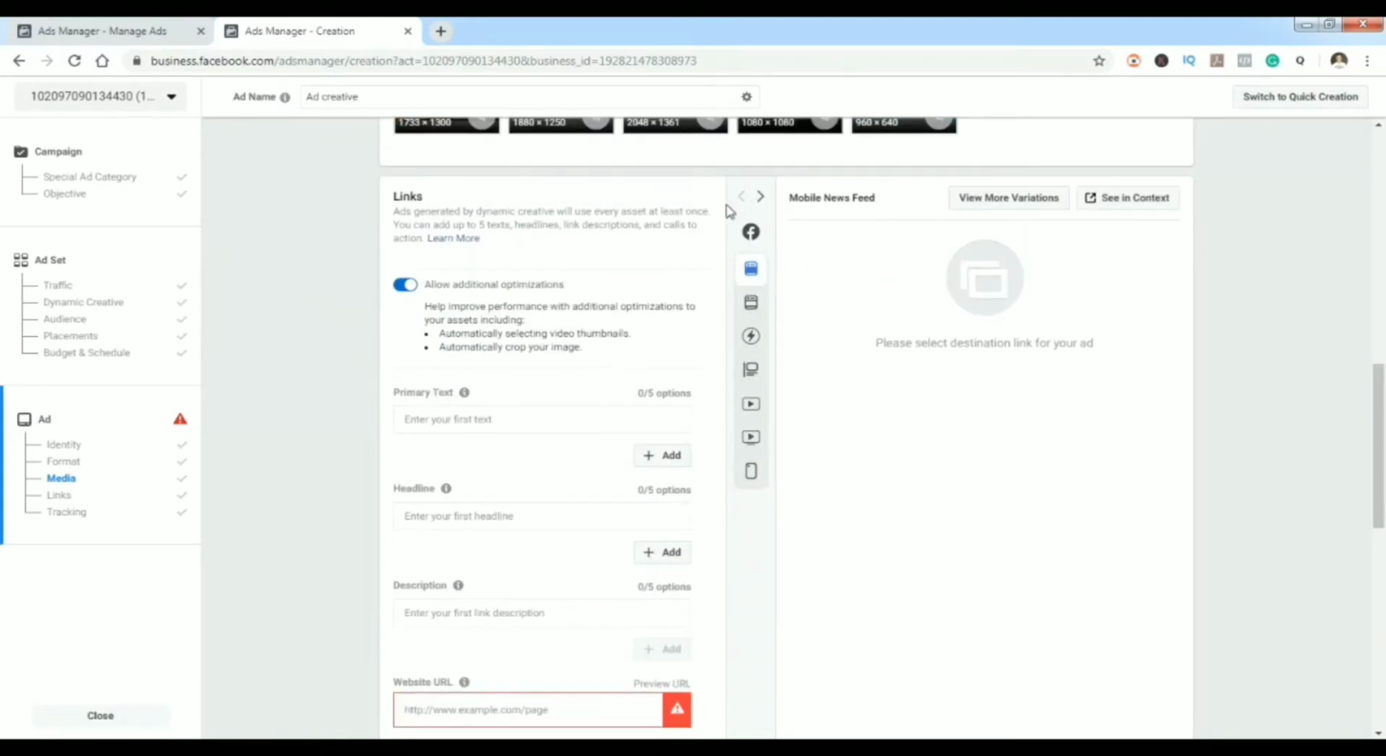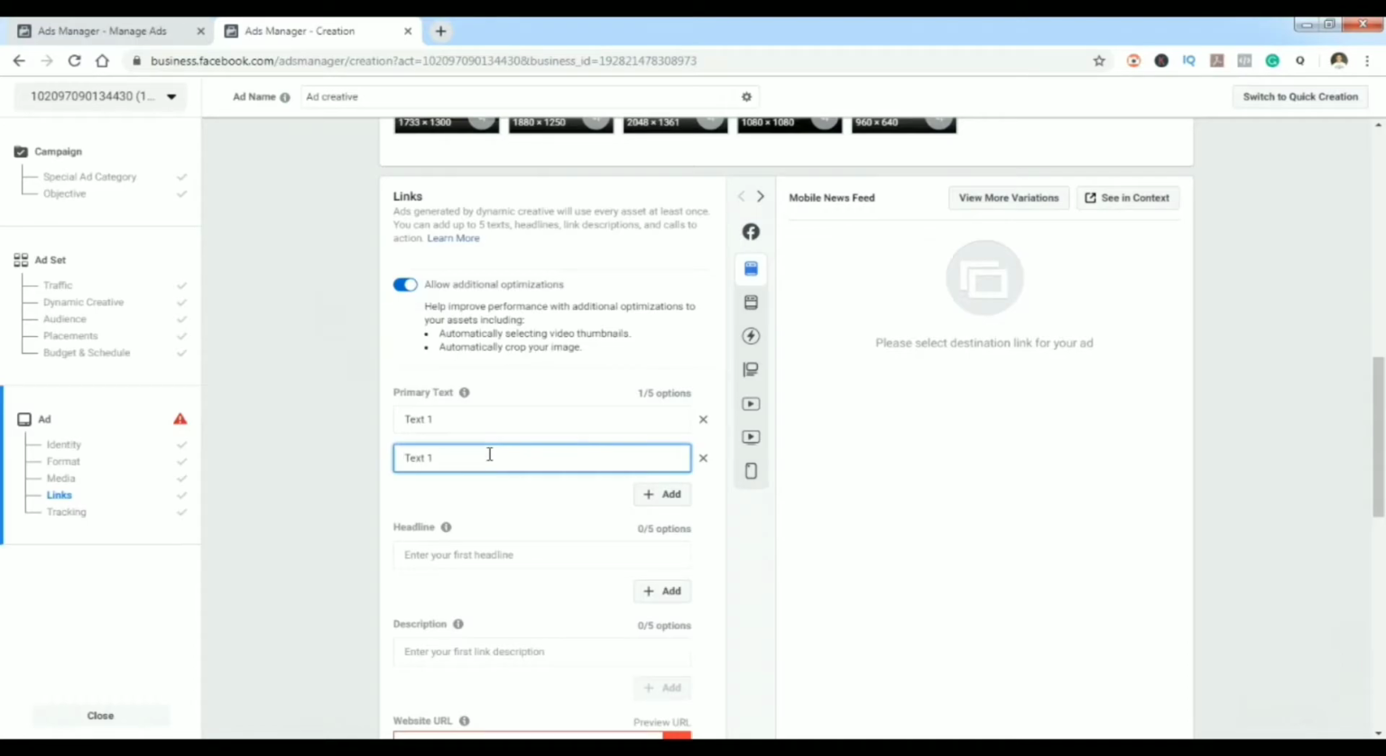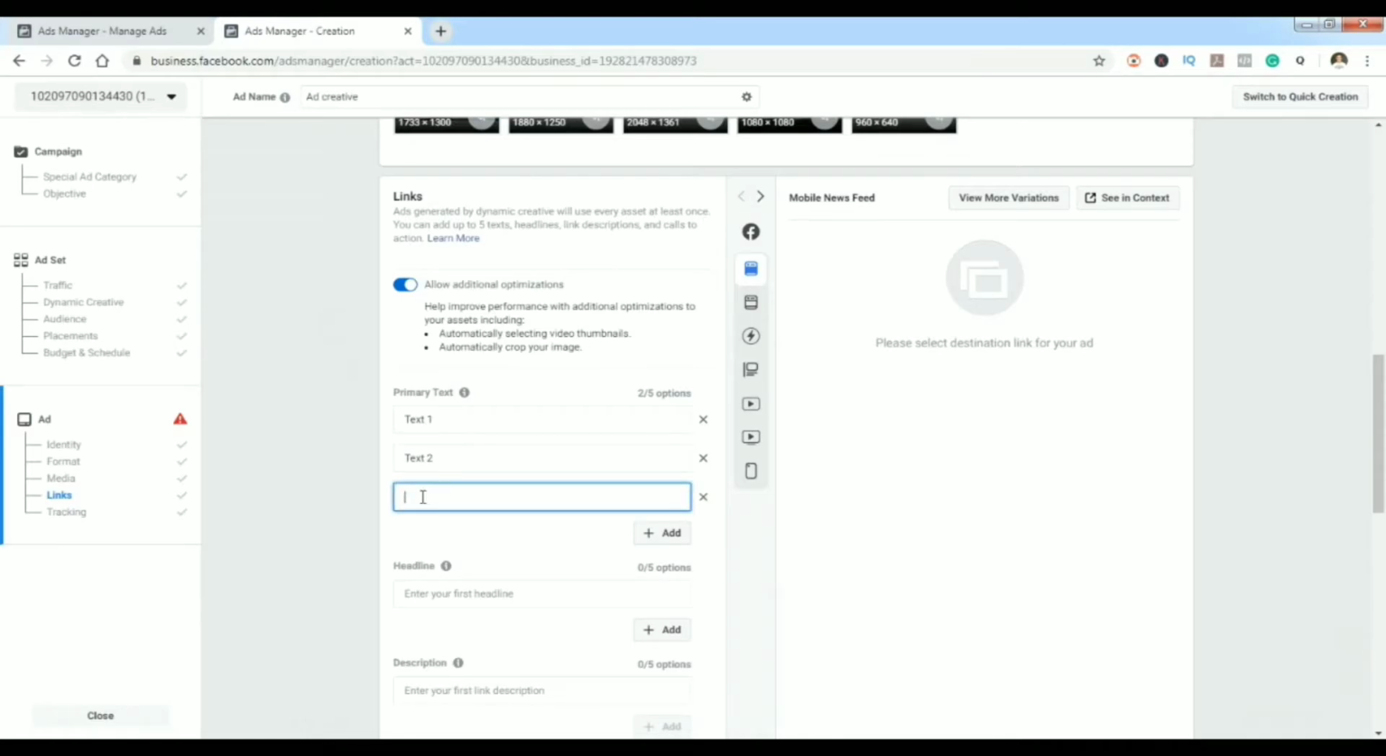And now we're heading down to links. In order to explain better how this works, I will do it like this, so you can see later on which text I used where. I have 5 options that I can add. Let's say that I will add 3 text options here. For the headline, I will add 2. Headline 1 and headline 2.